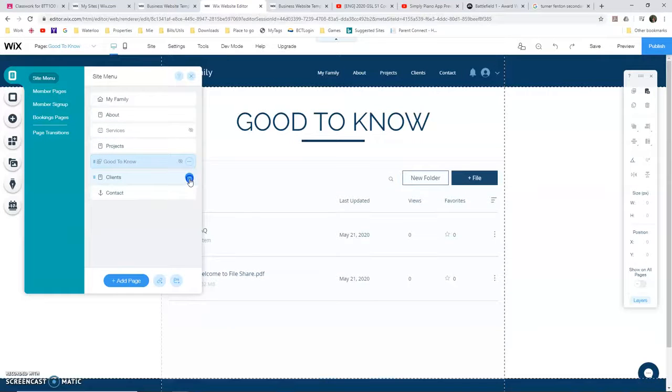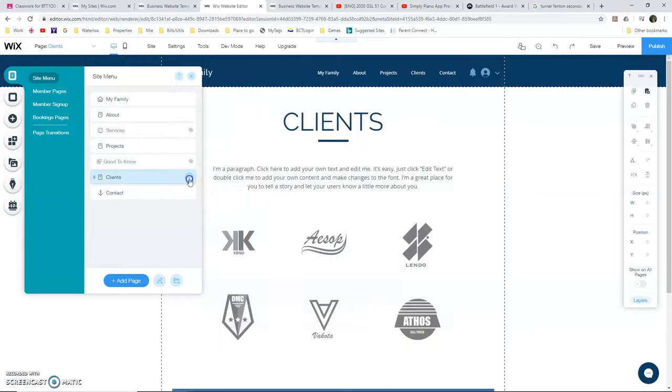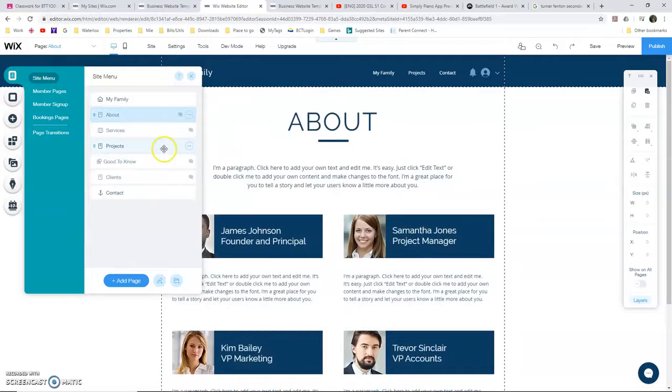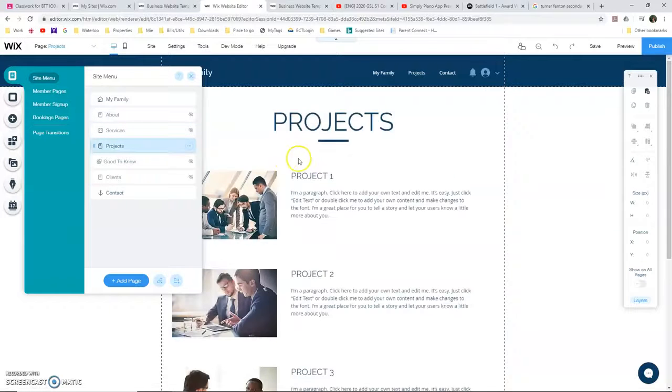Hide. And I could also delete them if I wanted to. I don't need the about section, so I'm only going to make 3 simple pages. So here's the project section.